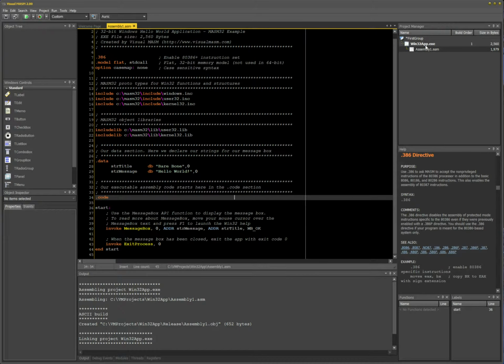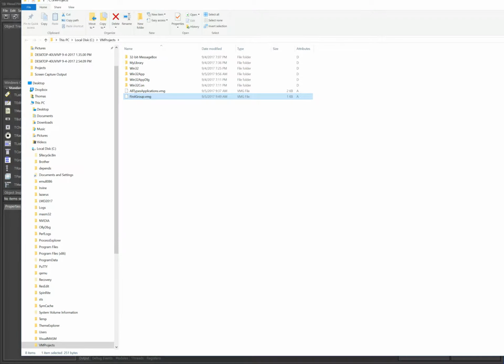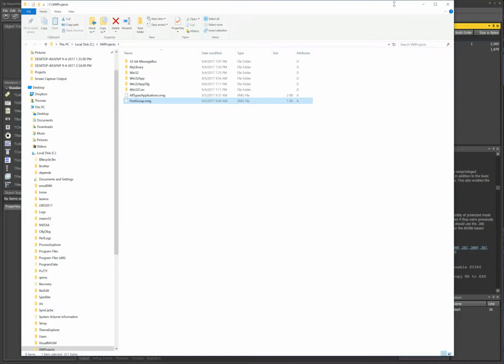What else can I show you? Maybe I can show you the structure of the group and the project file. I don't want to spend too much time; just to let you know that those are both text files maintained by Visual MASM. So let's look inside the Explorer.